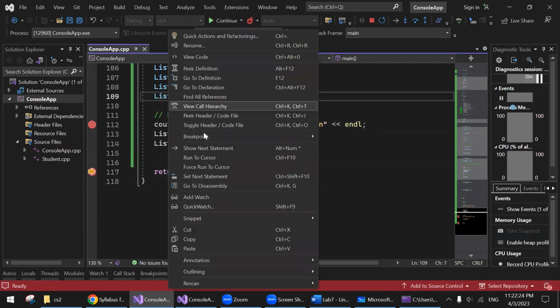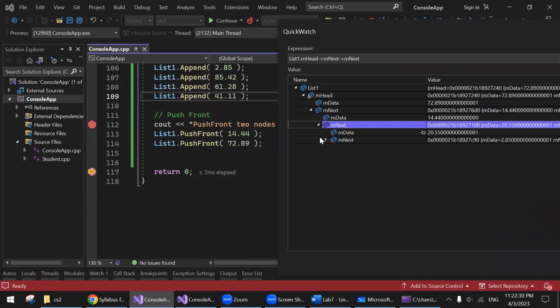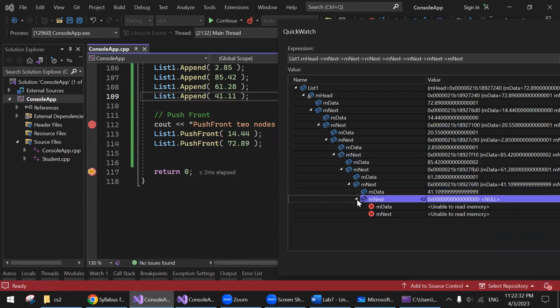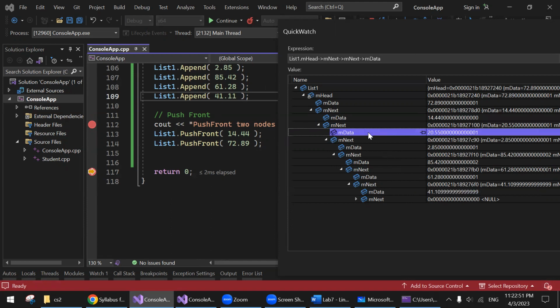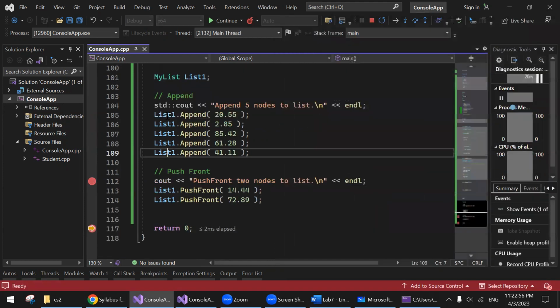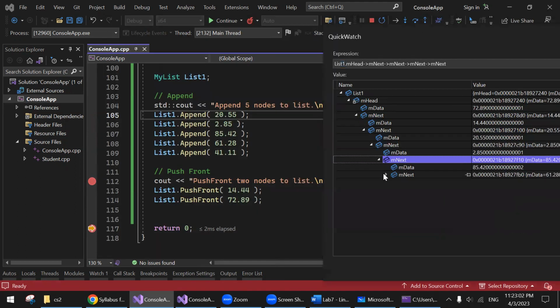Let's inspect. Okay, so the last one from append was 41. Here it is, 4111. This one. Oh no, I push front. I didn't append. So the first 5 were append, which should start here. Oh, I can't go back. So here it is. Go back. So again, sorry. Here you go.